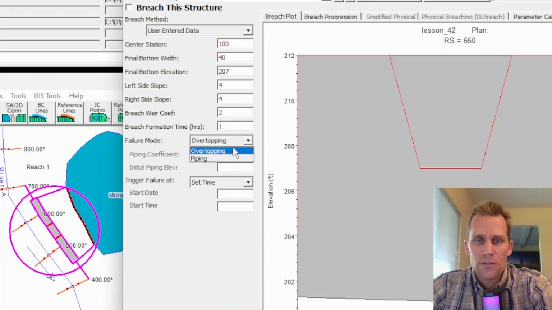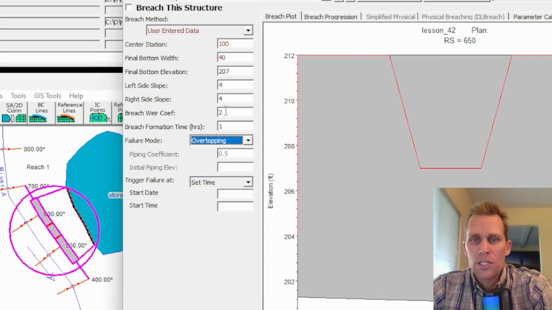The two options here are overtopping and piping. Overtopping is when the water goes over the top of the levee, in this case, the lateral structure, and then the erosion begins from the top down until the entire area is eroded. The other option is piping. What that means is a hole or something has developed in the side of the levee or the dam, and then it erodes, kind of radially outward, but only to the extent of the outline drawn here. If you select piping as your failure mode, you do need to provide a couple more parameters, such as the piping coefficient and the initial piping elevation. All right, I'm going to go back to overtopping though.